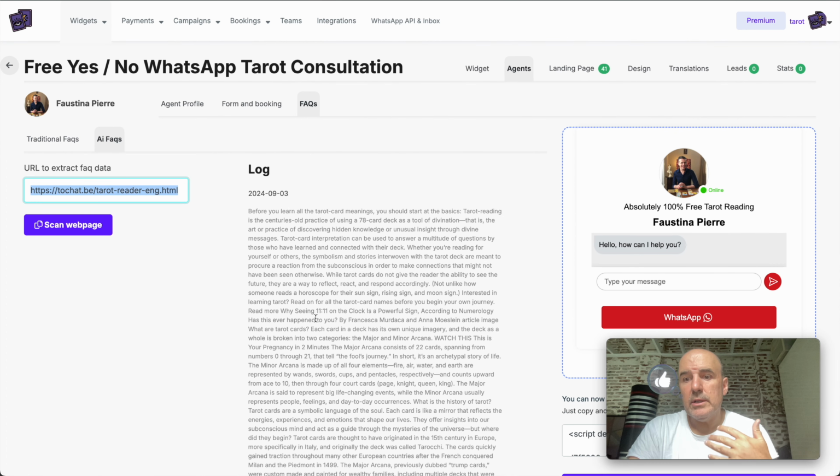If you change the content, if you want to add another page, you just put it here, scan, we reload, and we will train the bot with the new content. The moment it's done, it's ready to go. There is nothing else to do. There is no extra configuration, nothing extra.